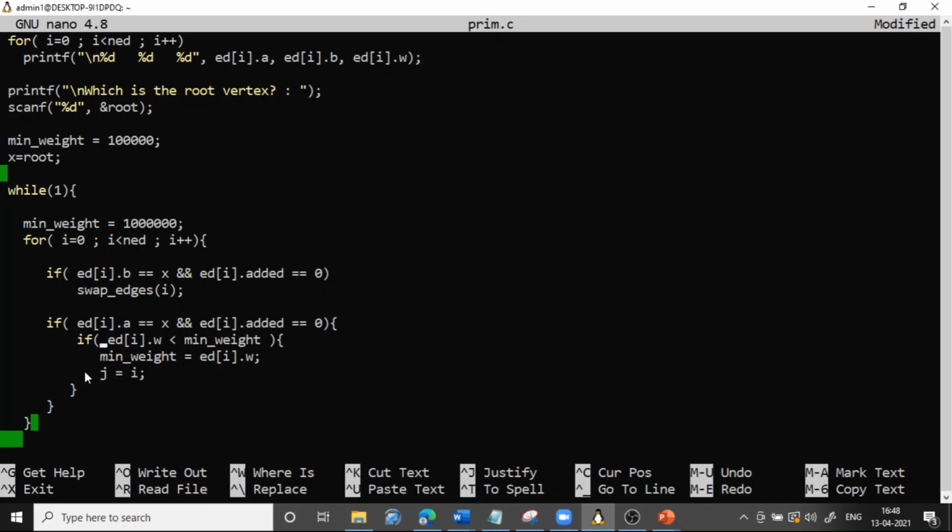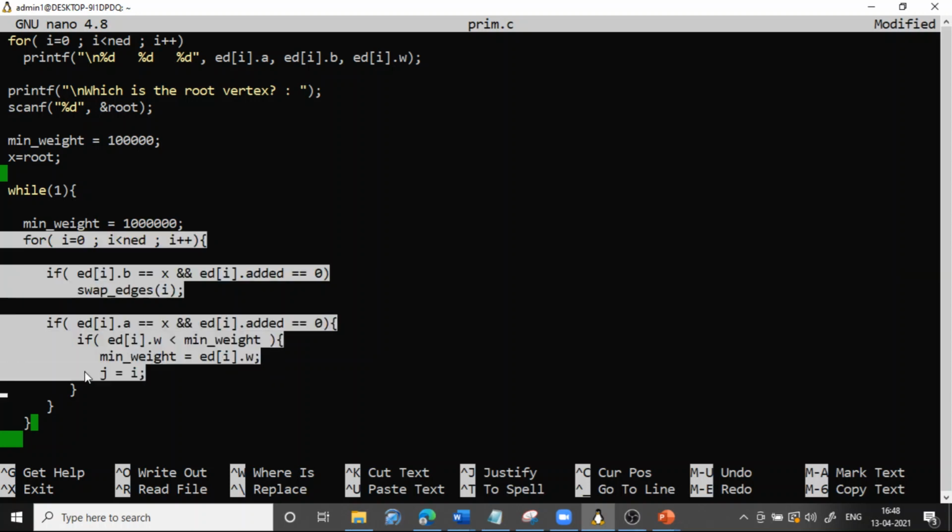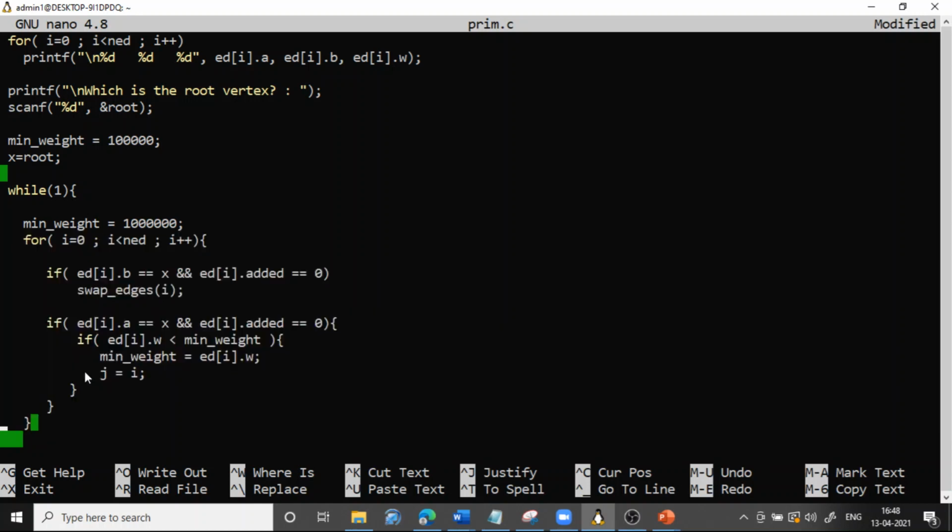Basically, what this for loop will do is identify the minimum edge arising from a particular vertex which is not yet added to the spanning tree.